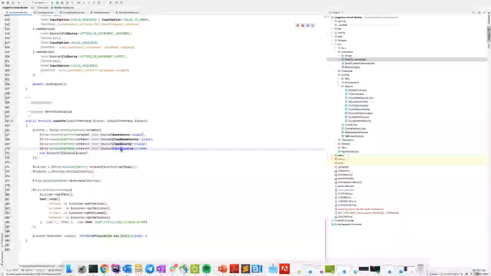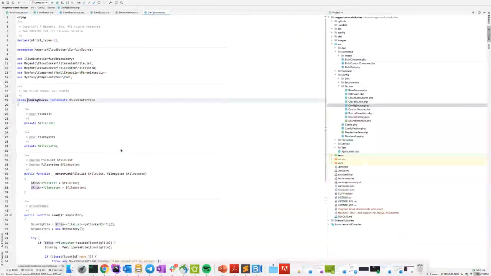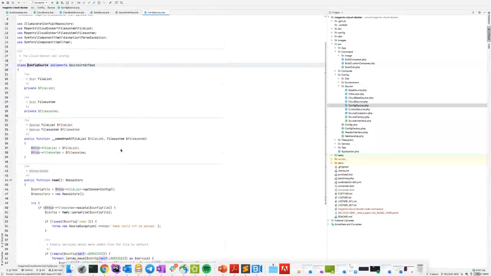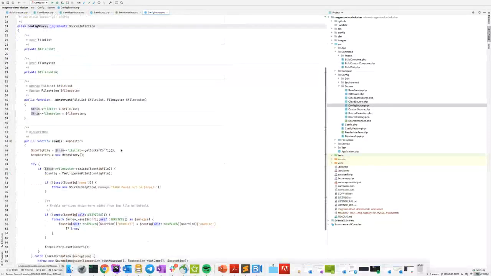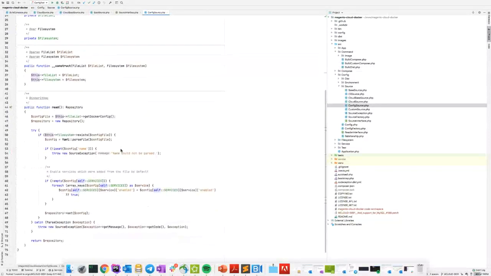The next one is the config source, and the config source is eventually the universal configuration file, which is .magento.docker YAML. And it's one of the simplest resolvers, because what it does is just read the file, see it in YAML, convert it to the array, and then pass it to the universal configuration representation.